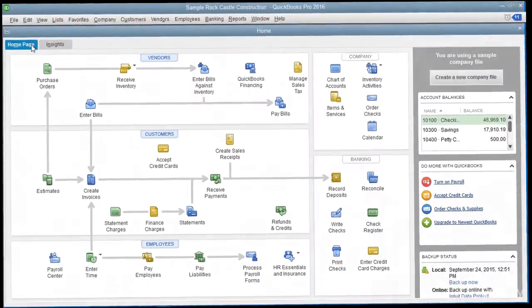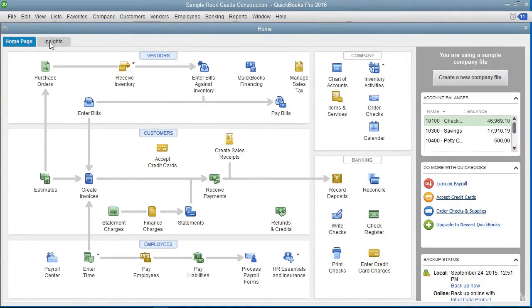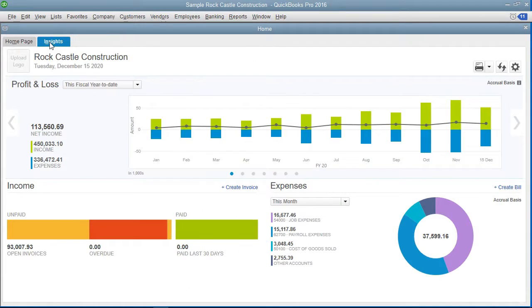QuickBooks Pro displays the home window when you open a company file. In QuickBooks 2016, the home window contains two tabs, Home Page and Insights. You can switch between the content of the two tabs by clicking their names shown on the tabs in the upper left corner of the page.